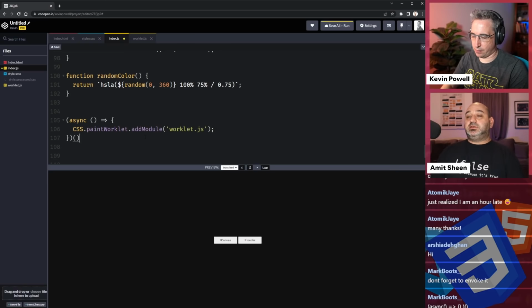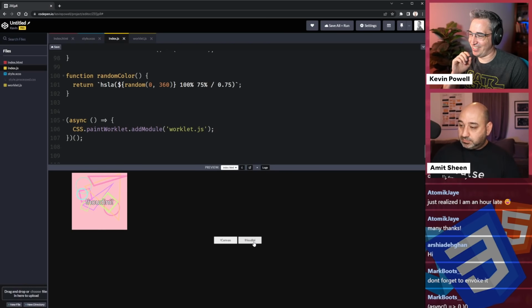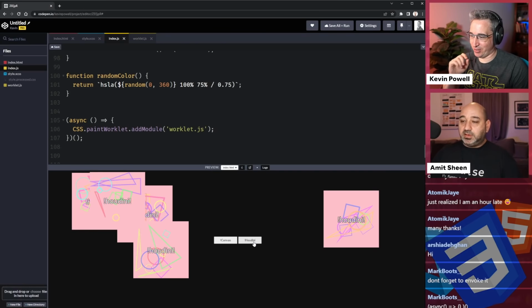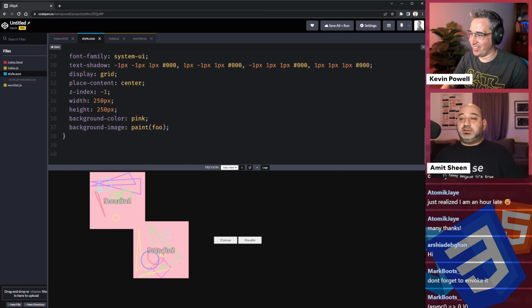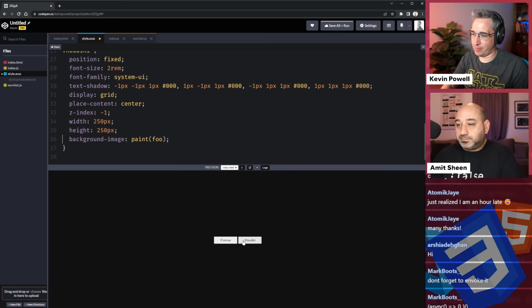So now what we're doing here is creating a new CSS paint worklet by adding a module of that worklet that we've just created. If we haven't forgotten anything, when you click Houdini right now, oh look at that, it worked. Cool. So, let's get off our pink background then.